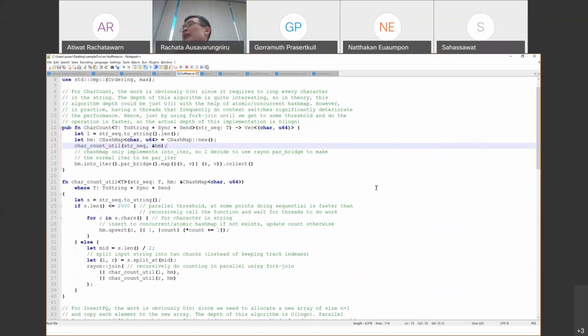So let's go back to here. Basically there are two things that you need to figure out here. First of all, how to count the characters. Simple, right? You can use a hash map. I never say you can't use X and Y and Z.